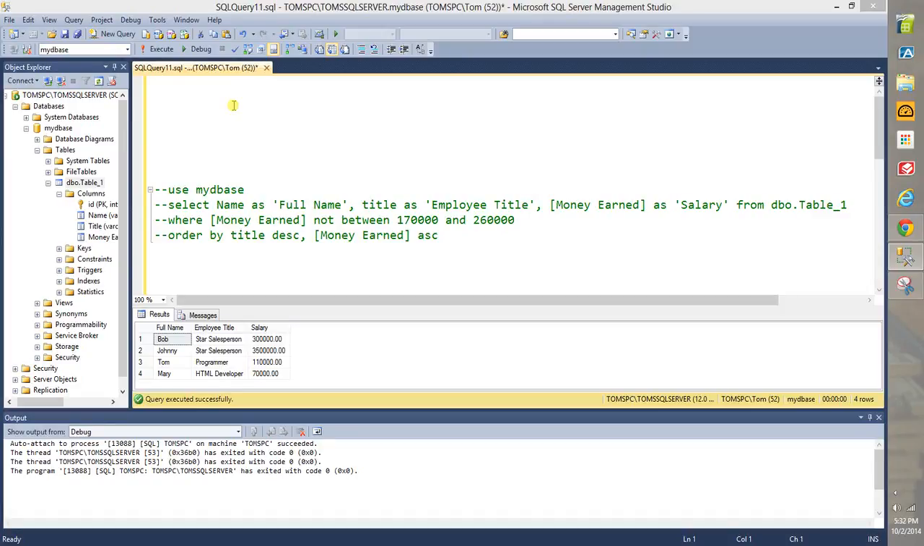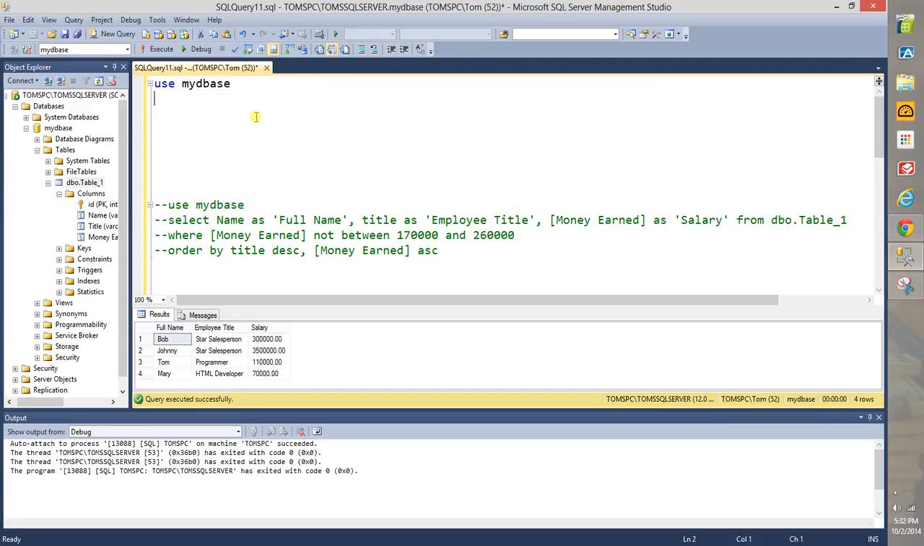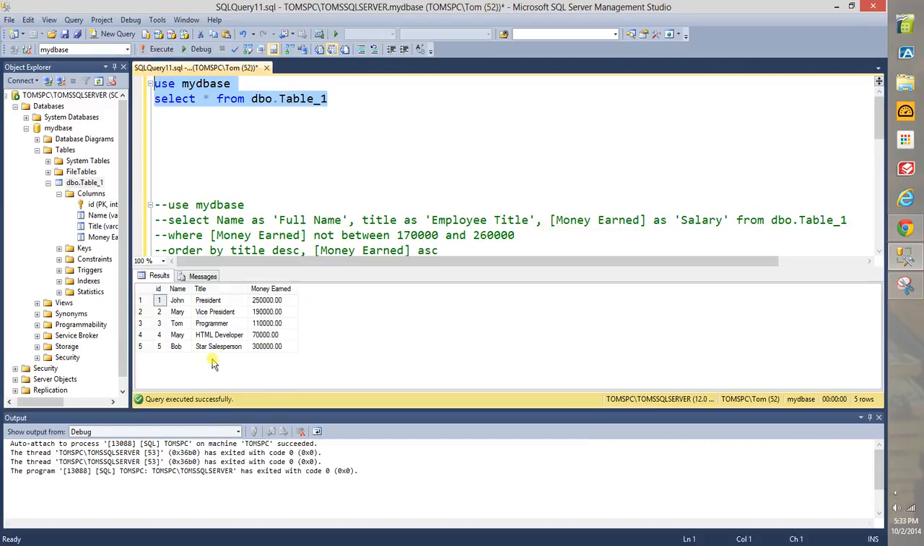In this video we're going to learn how to alias columns and then how to use two order by statements to sort by two different columns. So type use my dbase, now type select all from dbo, the usual dot, and then table 1. Okay, so this as usual will result in returning all of the values that we see here, columns.